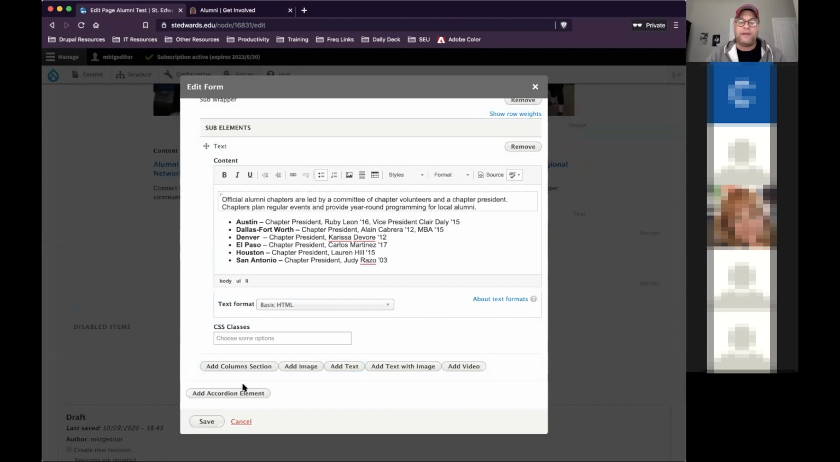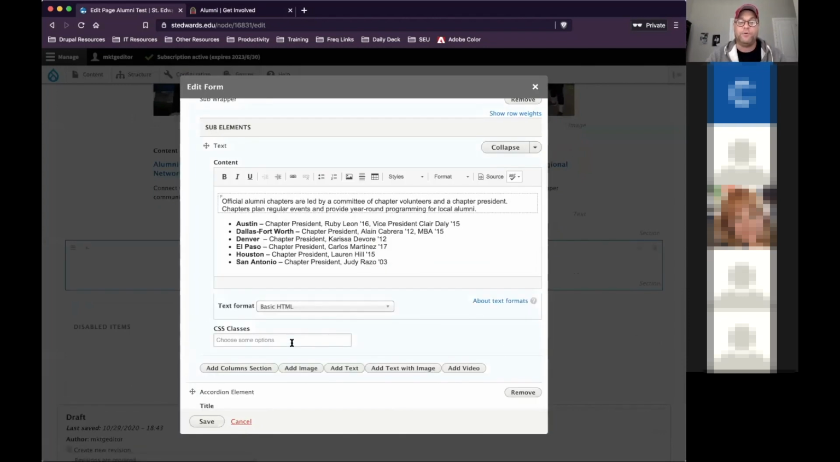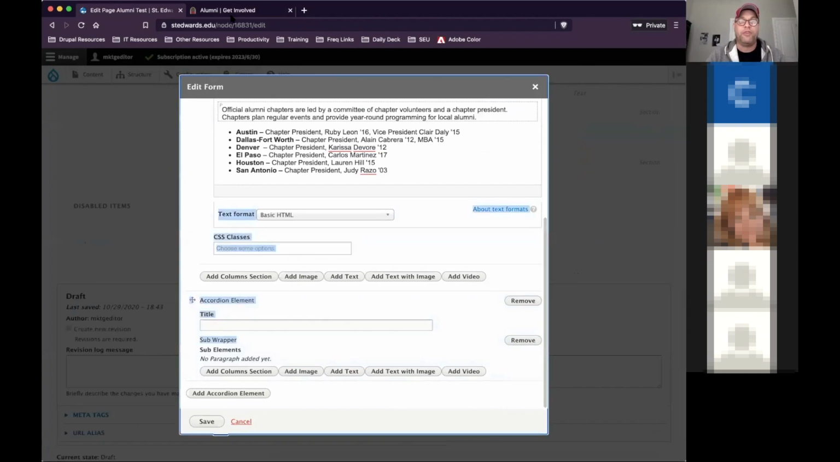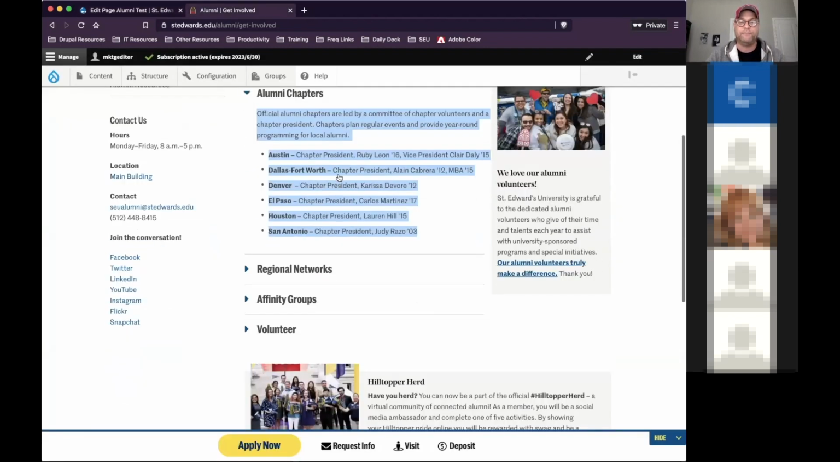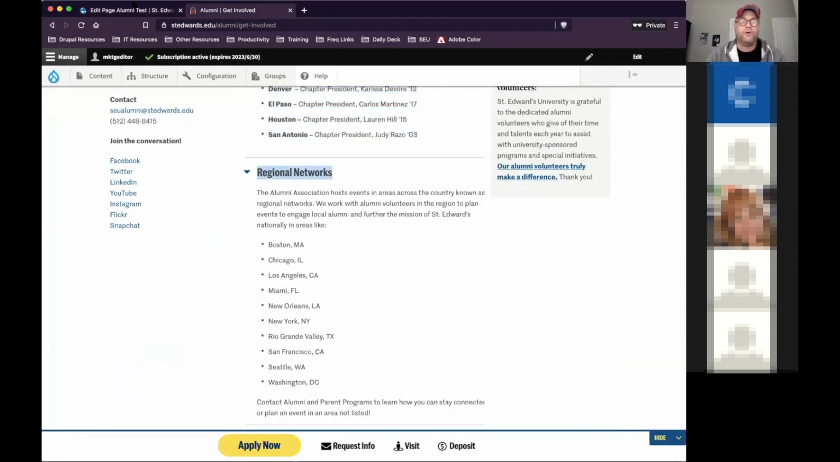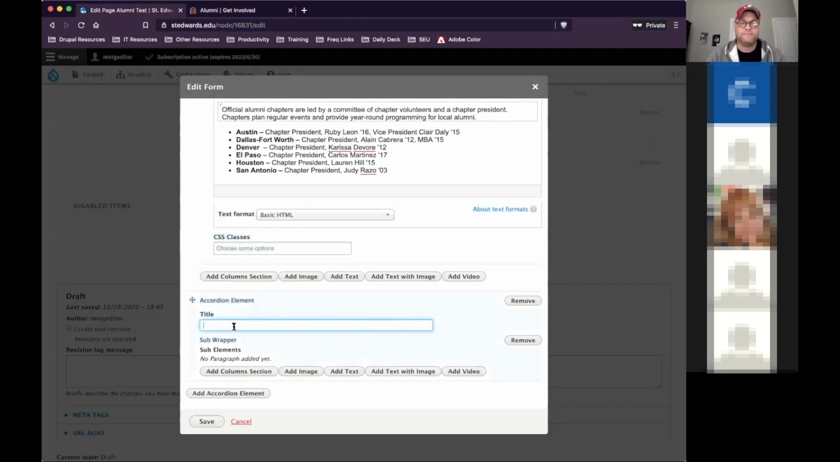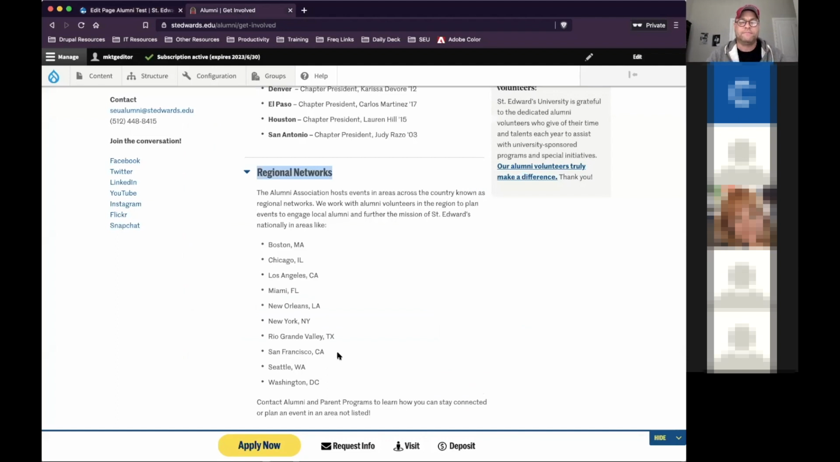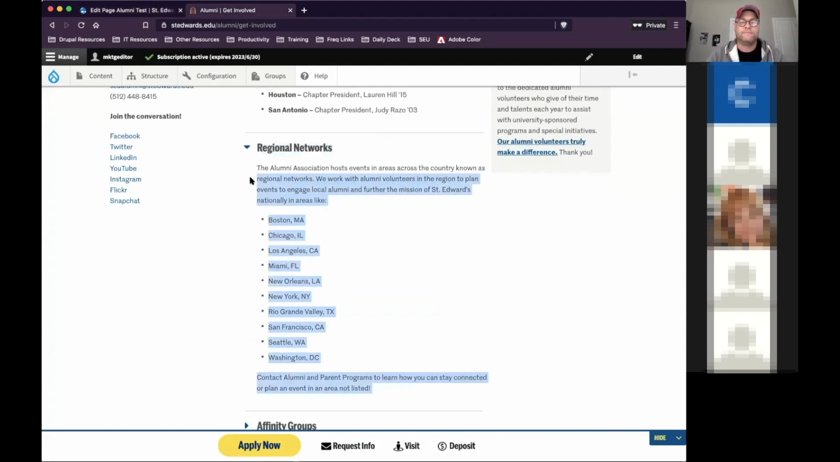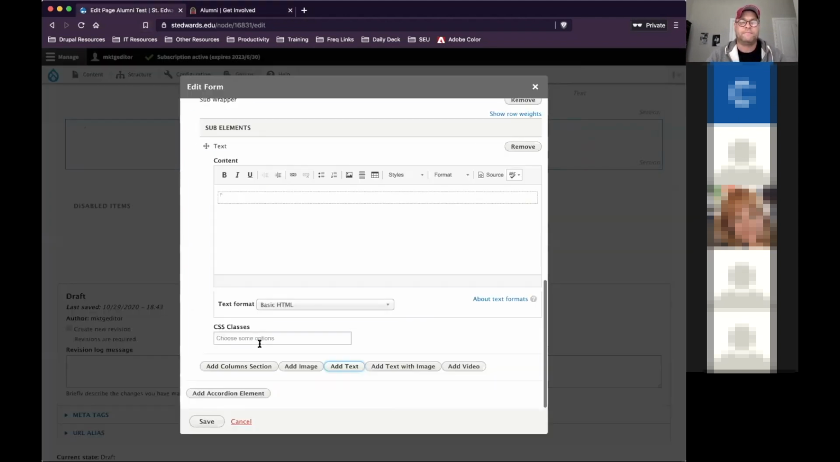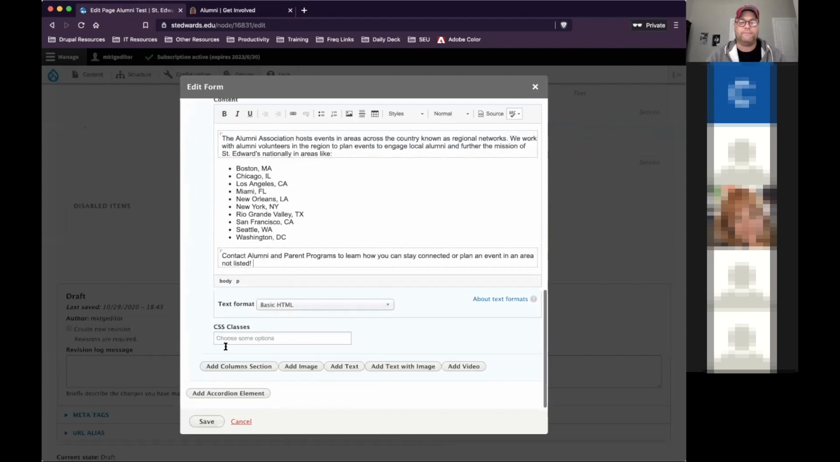And then you just go down, and this is the same as it is in D7. You just add an accordion element each time you want to create a new thing. And we'll just build 2 of them. So we'll call it regional networks, and then add text. And we'll save it.